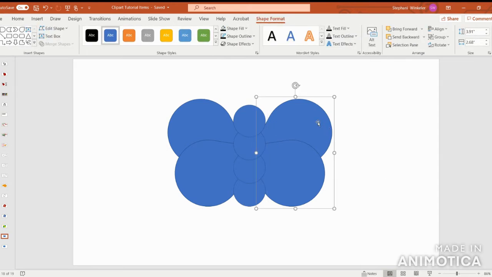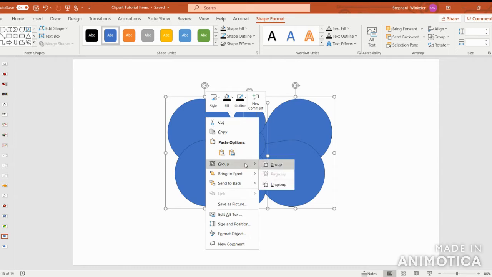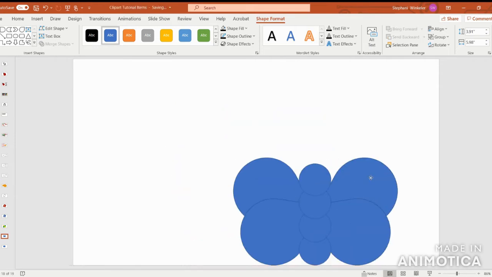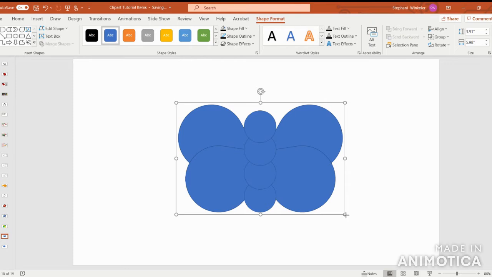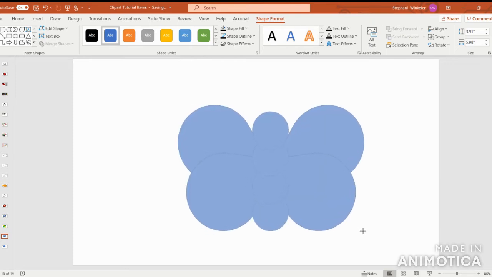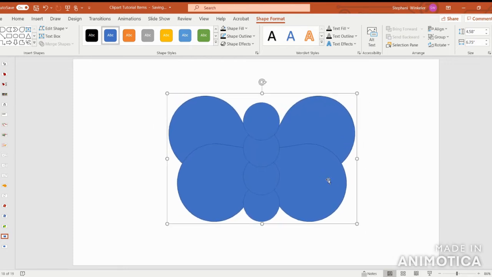All right. And I'm going to go ahead and group my butterfly. So I can select one of the wings, press down on Shift and Control, select the caterpillar body and the left wing, right click, group, and group. Now my butterfly is one full unit. You can make it bigger or smaller.